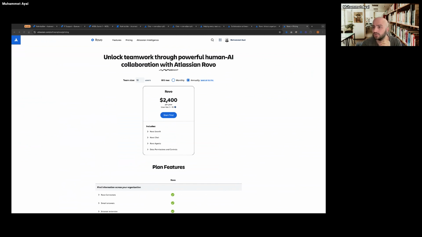Is Rovo only usable in the cloud version, or can it be used with the data center version? No, it can only be used with the cloud version. There is no such feature in the data center version. That feature is absent. You cannot link to the data center version of Atlassian. I can confirm that for now, at least at this moment, we can say that.